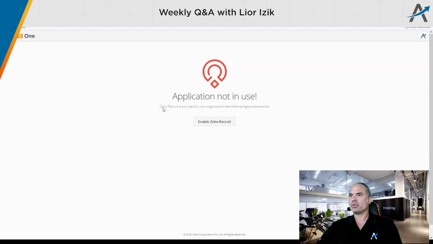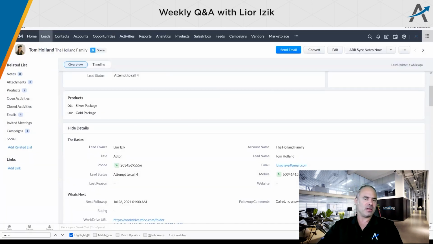I don't have Zoho Recruit here. So look, I think that the recruiting pipeline is just a blueprint. Just try to see if you can go back to settings, blueprints, and try to deactivate it. Okay.